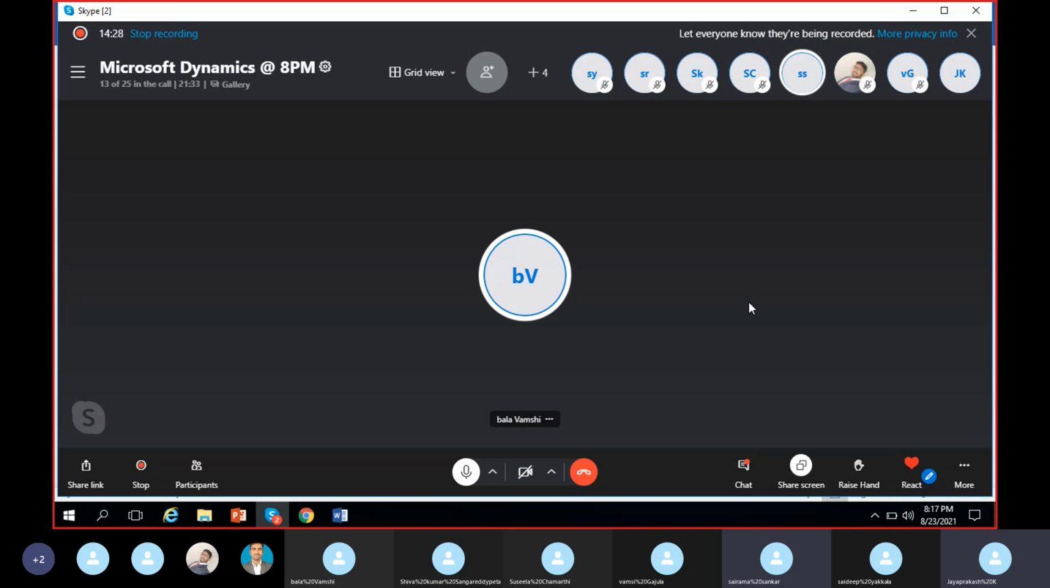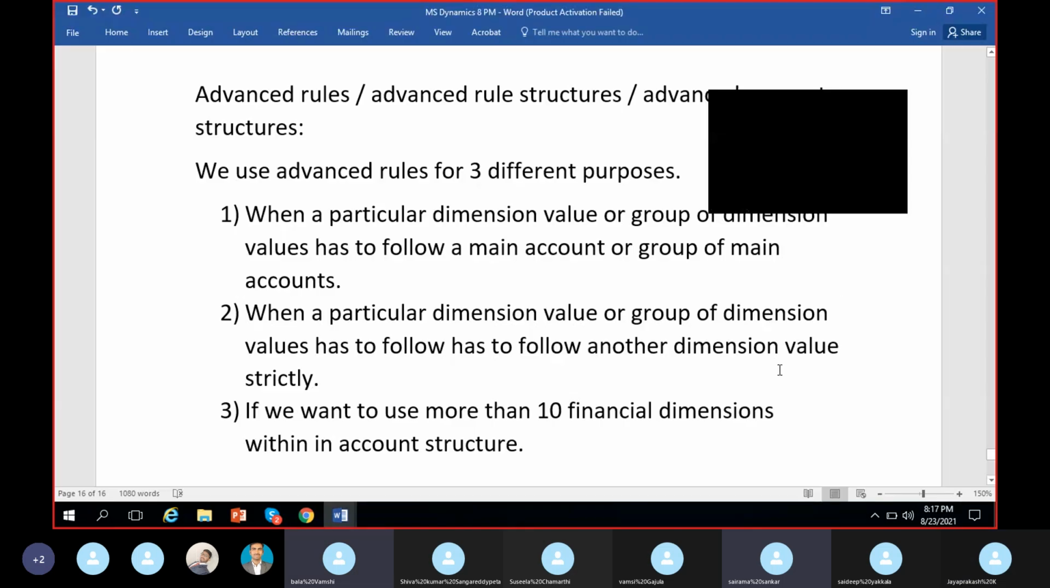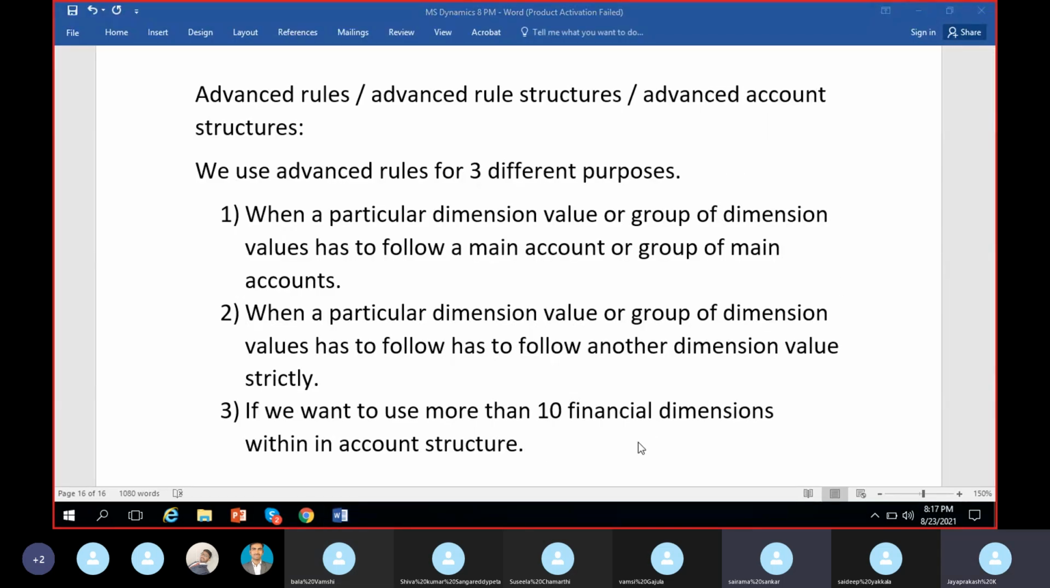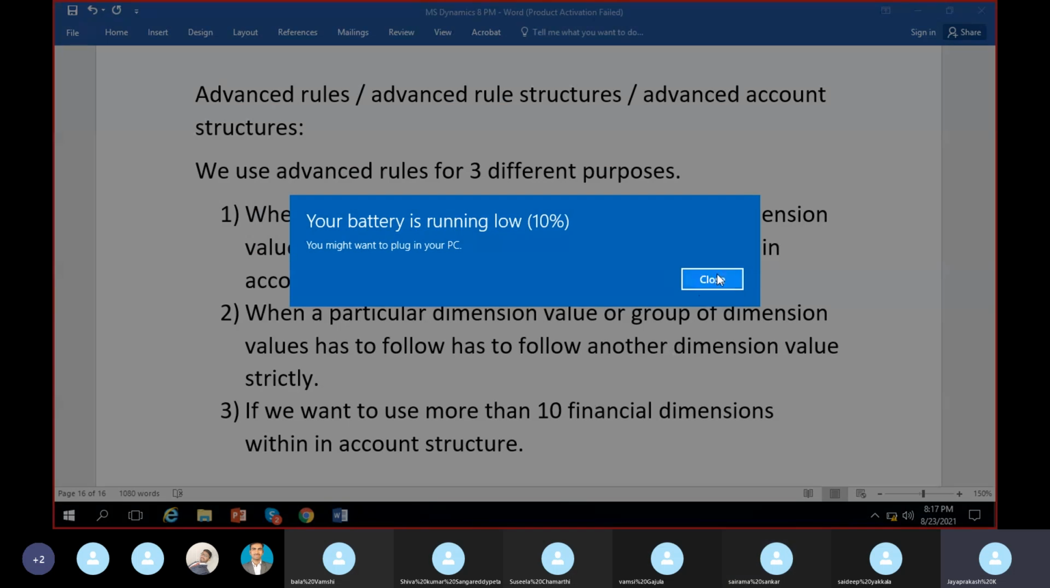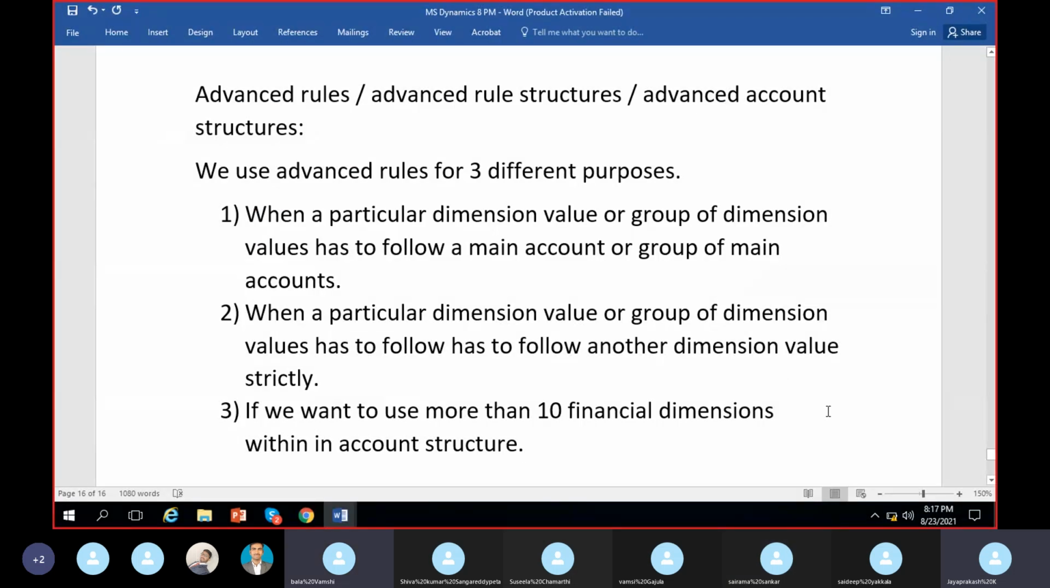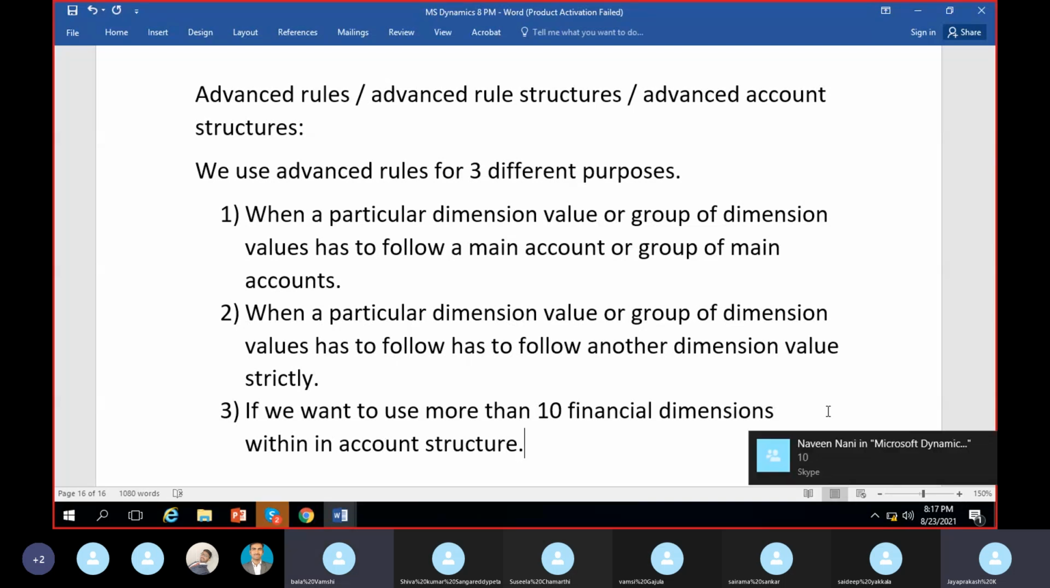But it is not financial dimension values, right? It is financial dimensions. For financial dimension values, we don't have any limit. I told you many times. But to maintain financial dimensions within an account structure, we have a number. It supports only one particular number of dimensions. Along with main account, it will be one number. So what is that number? Or excluding main account? So tell me.